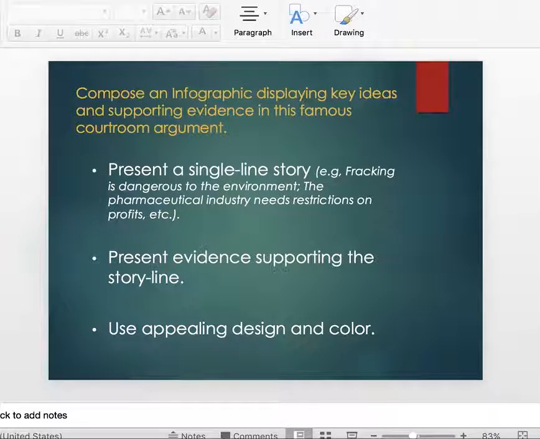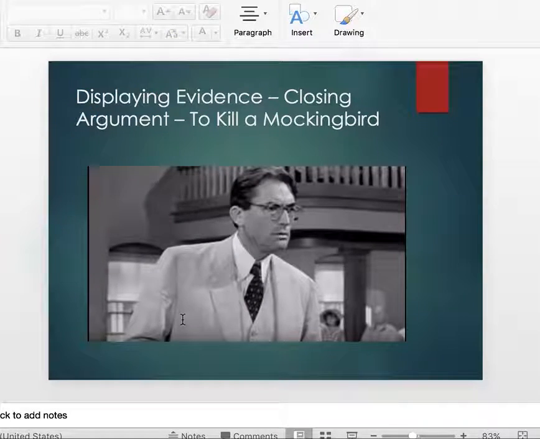You have to think of a single line story. So the teachers I worked with, here are examples: Fracking is dangerous to the environment. The pharmaceutical industry needs restrictions on its profits. So a single line story is what an infographic is supposed to convey. And then the infographic should have some kind of data or evidence, and then again, some appealing design or color.